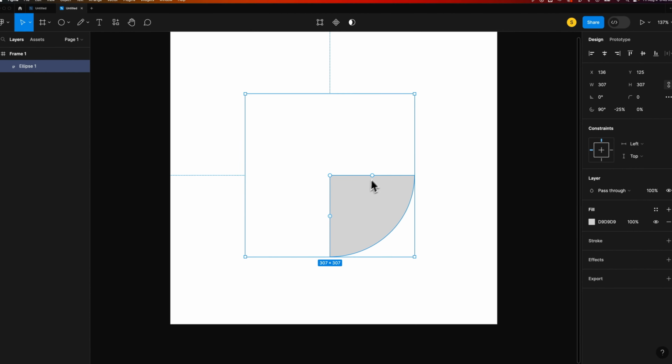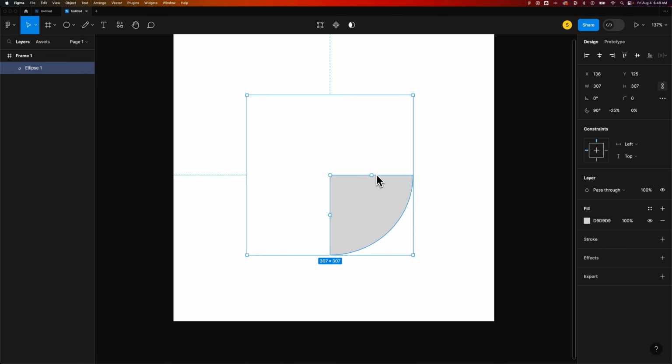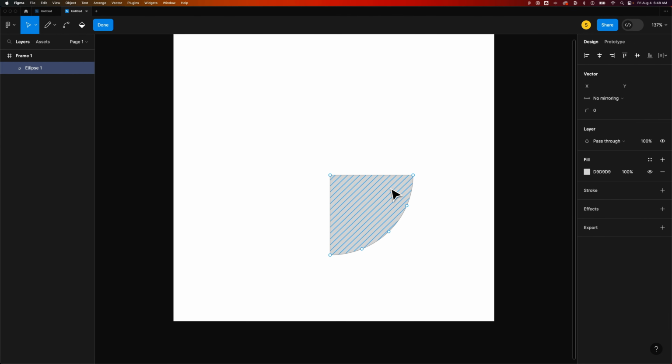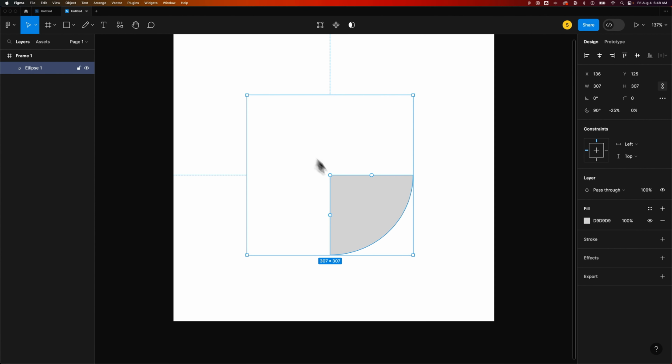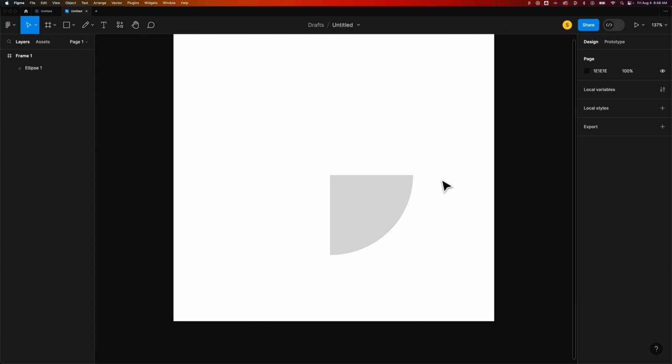Now this quarter circle, you can still exit out of this and double click on it to edit the anchor points, and you can see all these anchor points it has in here. However, I would say just leaving it as is and using these handles that are within the ellipse tool itself is really helpful to create the type of circle that you want to create here in Figma.